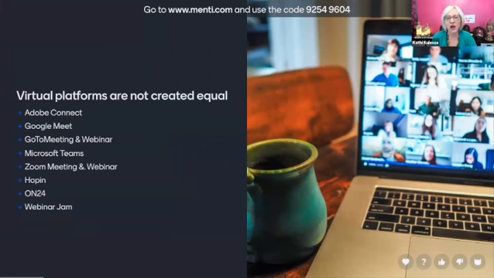Virtual platforms are not created equal, as you guys know. And one of the biggest challenges some of us have is when we are going from one platform to the next, it can be very confusing. So this is what I love about using Minty, because as long as you can share your screen, it's going to work on any of these platforms. And I actually had an incident where I was not able to share my slides, but because I was able to give out the link, people were able to follow my presentation on the Minty website or Mentimeter website, even though I was not able to share my slides.